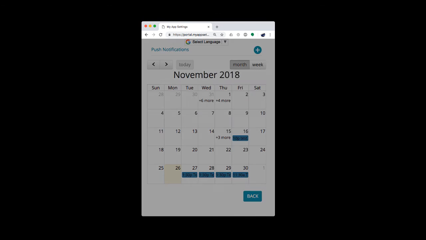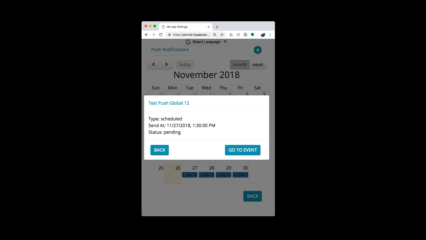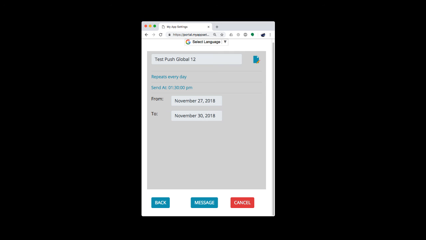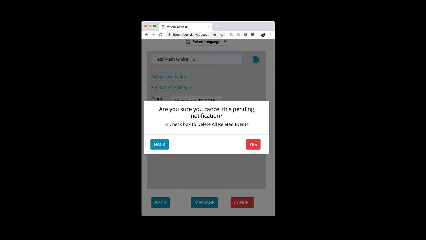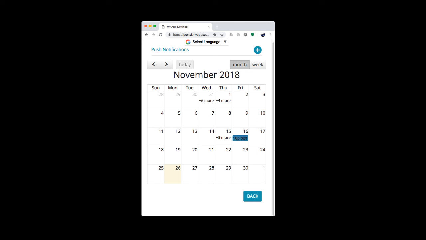And then if you really just want to delete them all, you can go back into any one of the events. You can go to the event and you can hit cancel at the bottom. When you hit cancel, it's going to ask you, do you want to cancel all of them or just this one? We're going to select all of them, and we're going to click yes. And now you're going to see your calendar is completely empty, and all those events that we just programmed are now deleted.